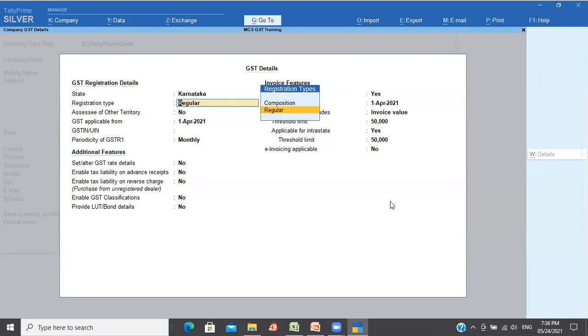Yes, you can. Bijoy is asking a question, can we change to regular anytime? See, if you have opted for composition, and if your turnover crosses the limit of 1.5 crores, you will move automatically. Else, you can change from composition to regular at the start of the financial year. In between the financial year, you cannot opt unless your turnover has crossed 1.5 crores.